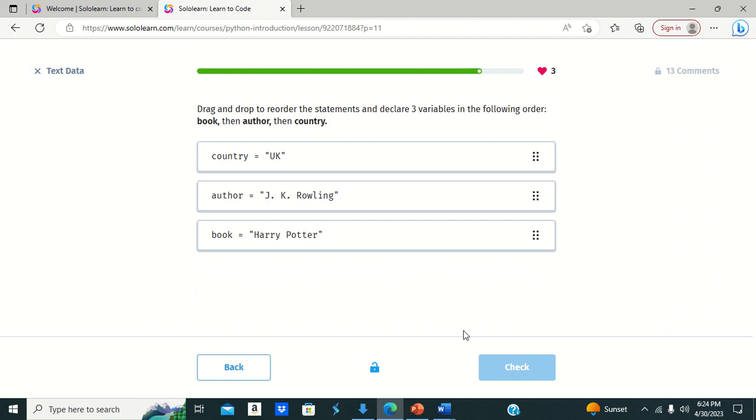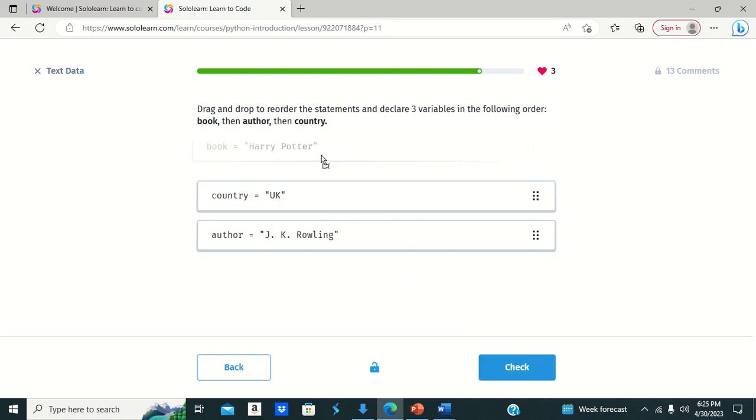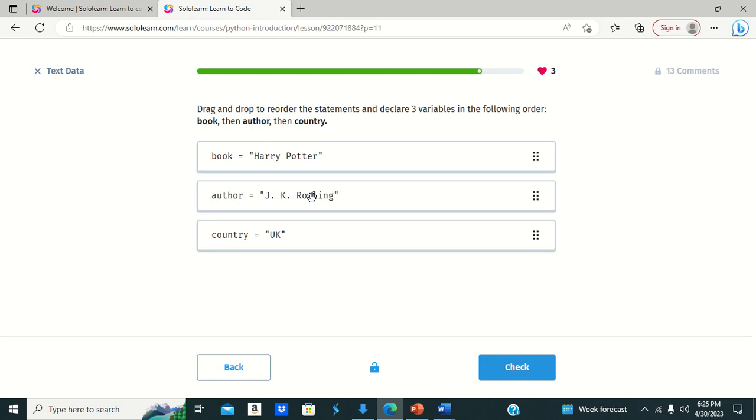Now, drag and drop to reorder the three statements and declare three variables in the following order. First, you declare book variable. Next, you declare author variable. Then you declare what? Country variable. So if you are declaring book variable first, we take it to the top, then author variable second, and then country variable last. So you have book equals Harry Potter, author equals J.K. Rowling, country equals UK. We take Harry Potter and store it in book. We take J.K. Rowling and store it in author. We take UK and store it in country.